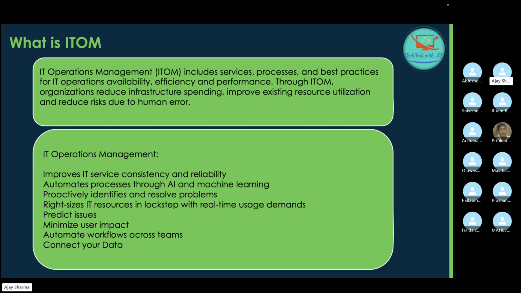Definitely, you're going to minimize user impact, so your business is not impacted by that particular thing. Automate workflows across teams. Let me give an example. The Windows team comes to you and asks, Ajay, I want to automate that particular thing, because I don't want to do it manually. They come in every morning and run some commands on all Windows servers. But running those commands takes them 3 hours a day, so we can automate that.